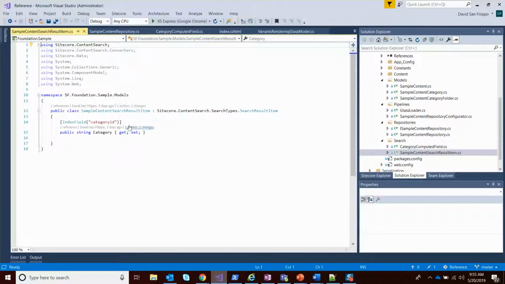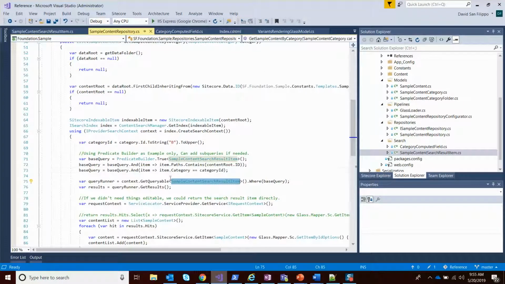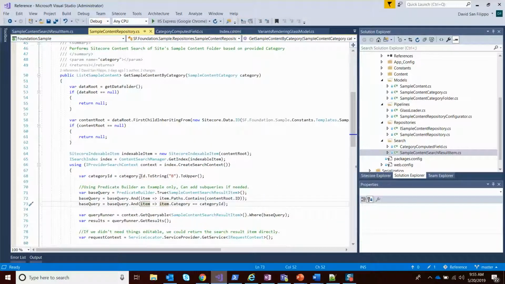It's a relatively simple class. It's really just extending the out-of-the-box search result item, and it adds an additional field. In this case, it's category. And I'm telling it what field name to use so that I can actually query by that. So you can see we're doing item.category is equal to the category ID, which is coming from our input there.